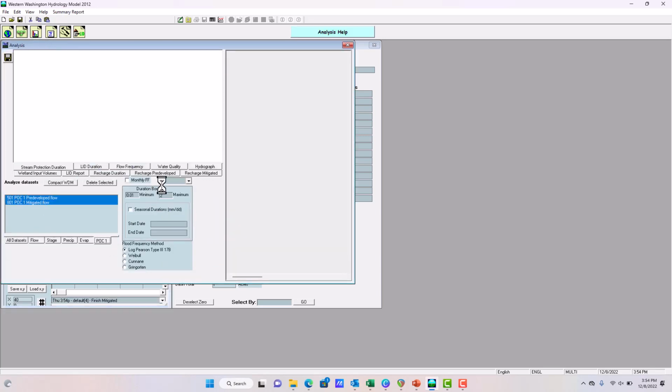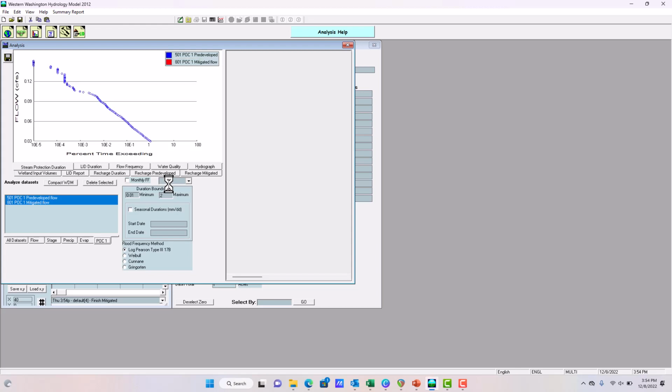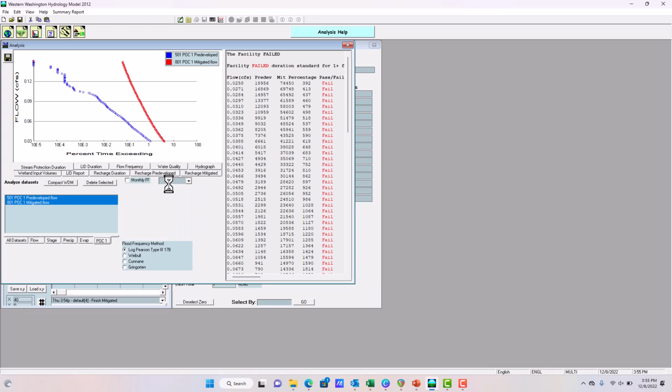So if we go here and we look at the pre-developed and mitigated or developed flow, we'll be able to look at that curve. And the model's going to tell you automatically whether this meets or not. So in this case, the facility fails because we exceeded all those flow types. That's why we need the detention facility. The red is the developed flow, the blue is the pre-developed flow.